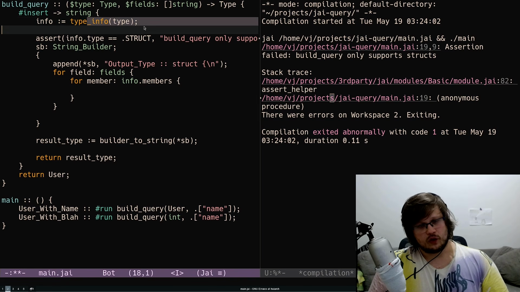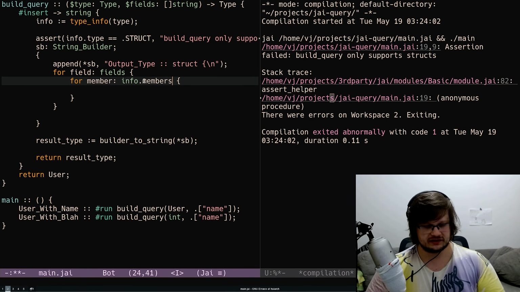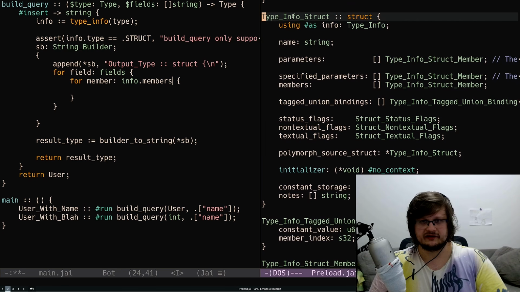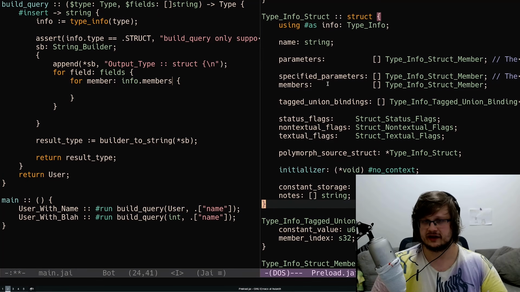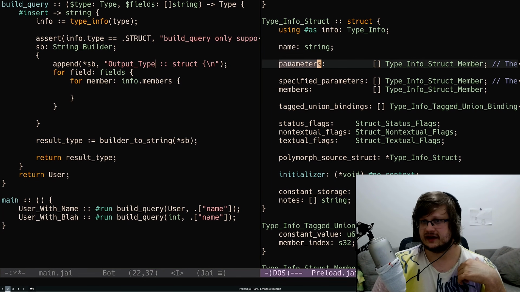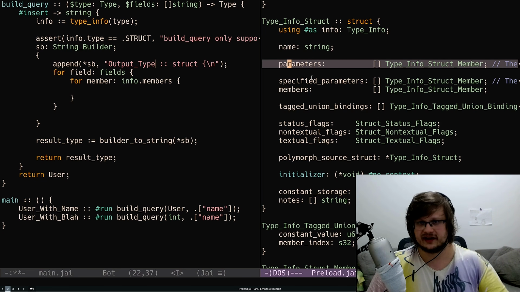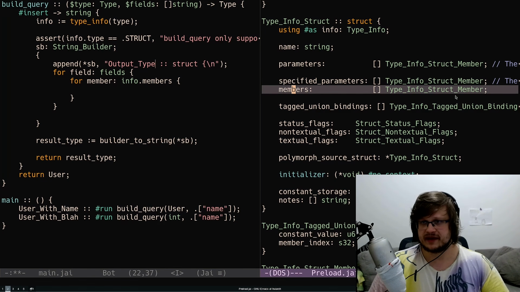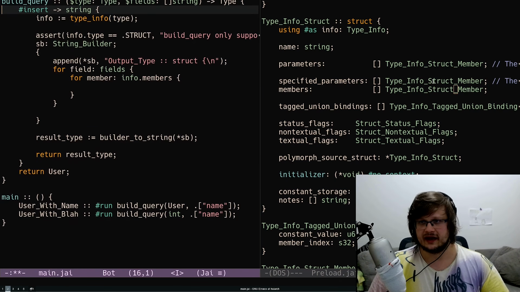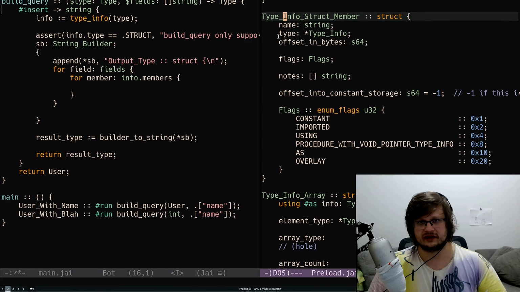So the type info of the struct has each member's type info on it, and maybe it's going to be helpful if I just open the definition of the type info struct, so let's do it. There it is. It is in the preload module that ships with Jai. Here is the type info struct. You can see we have a name of the struct, so if we wanted, we could use it here. It has parameters because structs can also be polymorphic in Jai. We're not going to cover that, but here it has members. Each member of the struct is each of these fields, and it is a type info struct member. And if we go, we can see that each type info struct member has a type.